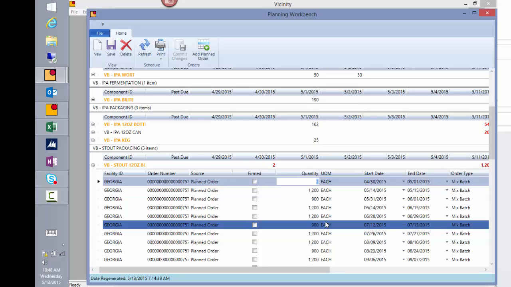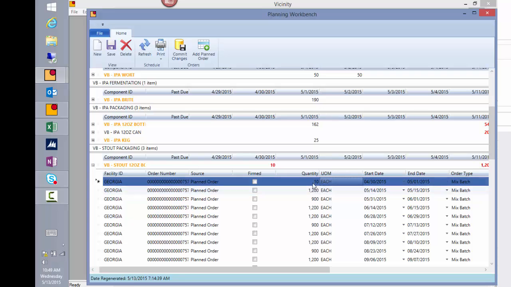I could, if I want to, come in and say, I'm going to go ahead and make 10, because 10 makes sense. You can make that call. You can call that audible. You can increase it to whatever you want. I can change dates as well if I want to.